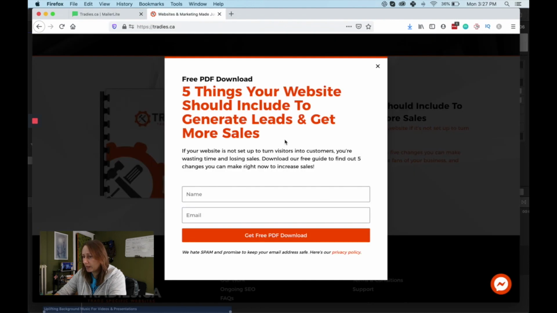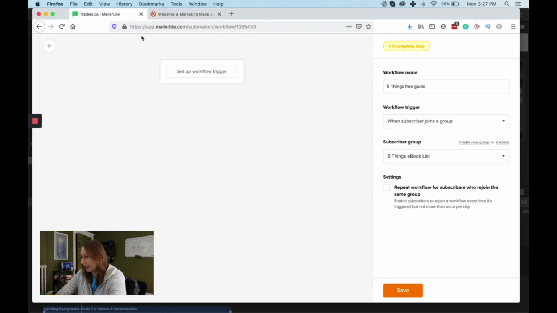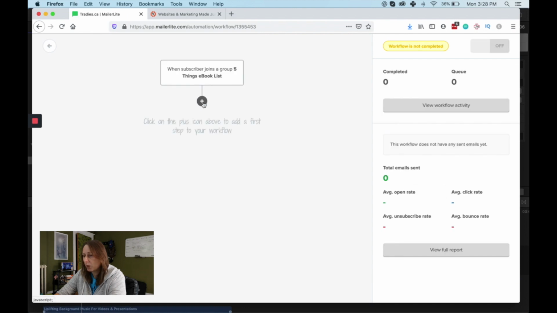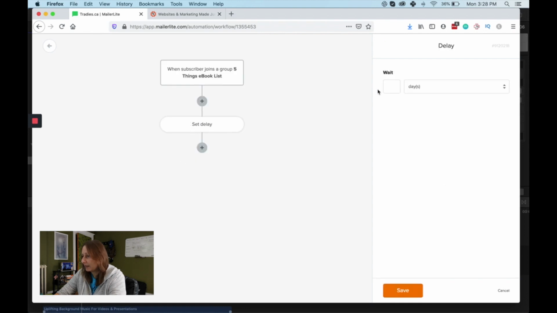Once someone fills this out, we're telling MailerLite to subscribe them to this 5 things ebook. We don't want to repeat this workflow if they subscribe a second time, since they've already received that ebook, which is what we are setting up right now. So we're going to hit save. Then we're going to hit this plus sign. We're going to set a delay for 5 minutes. And what this does is once they hit submit on the tradie site, it's going to wait for 5 minutes, and then it's going to shoot them an email.